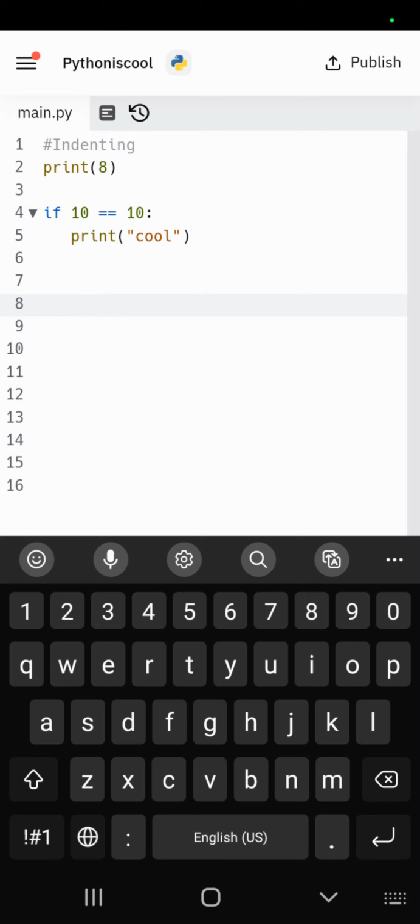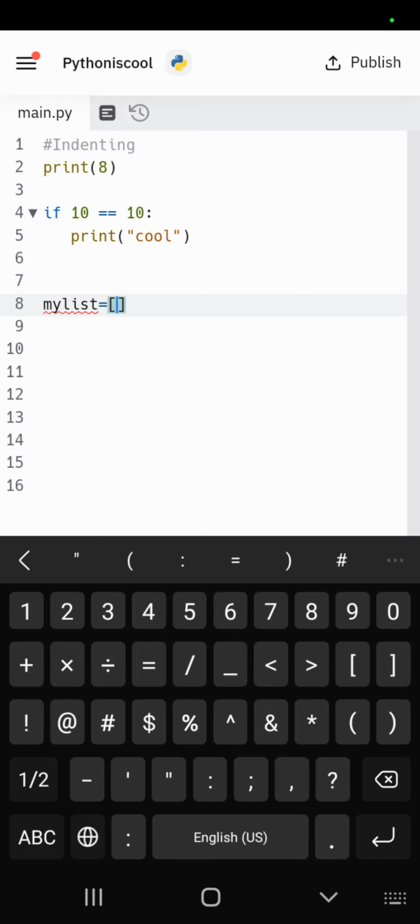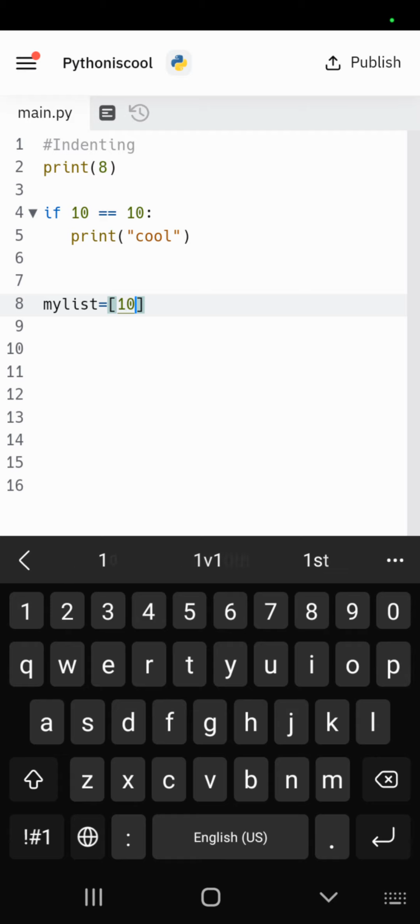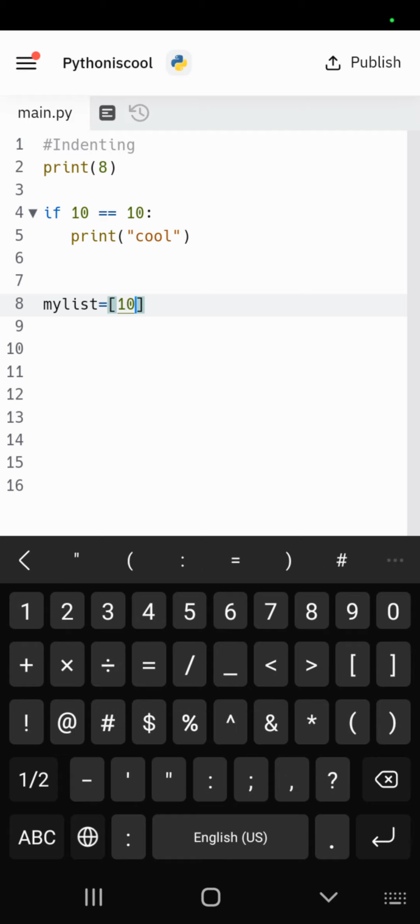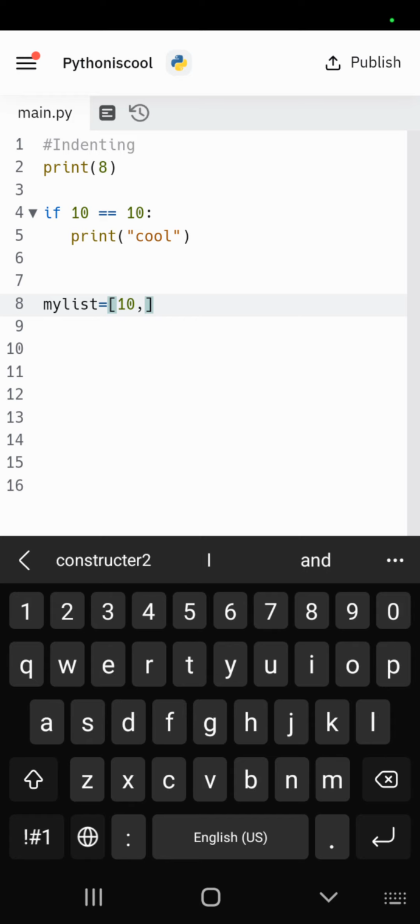Now it's different with print and all those other things. So if we do something like a list. A list is a lesson that we're going to get into in a couple of lessons. So, my list. This is just something that we're going to get into in the next video.